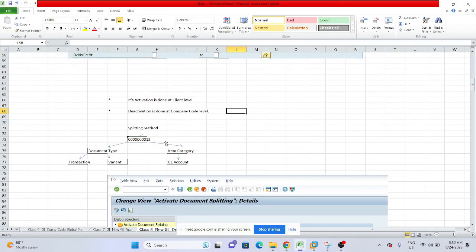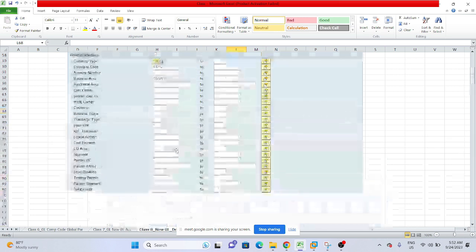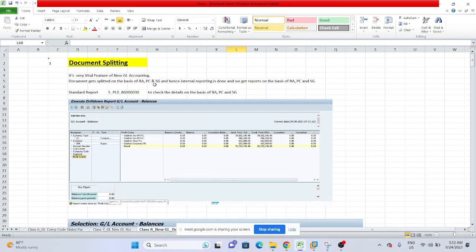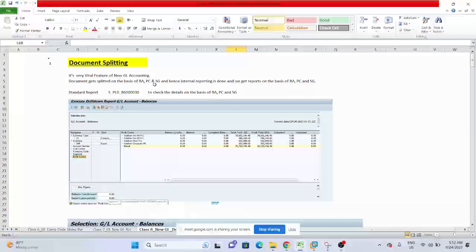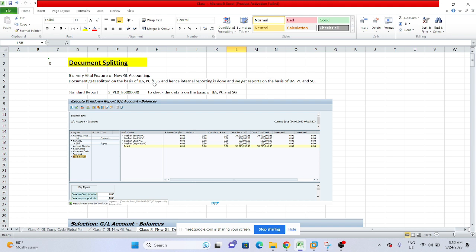Now see, in general I told you guys what the meaning of document splitting is. From the interview point of view, it is 99% certain this question is asked: what do you mean by document splitting? Everybody who attends the interview answers the same way: it copies the debit line item to the credit line item, it copies profit center, business area, segment from the debit line item to the credit line item. It is a very average answer.